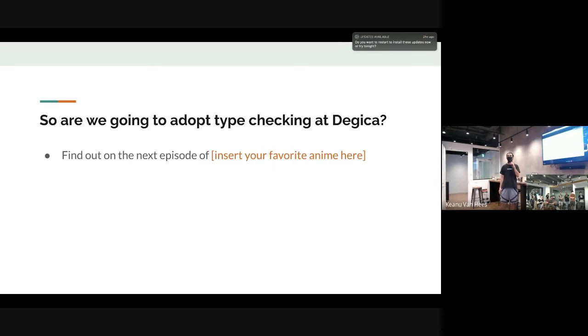My limited usage of it isn't really enough to go on, but it's an interesting thing to look at for sure. I don't know if anyone would like to share your views on adopting type checking for projects here at Degico. For it? Okay.